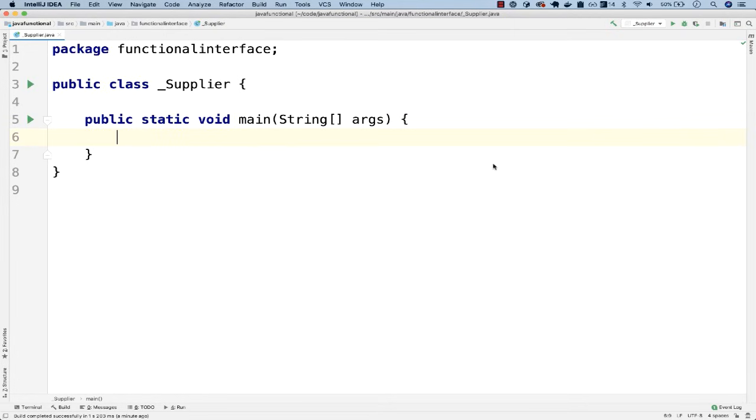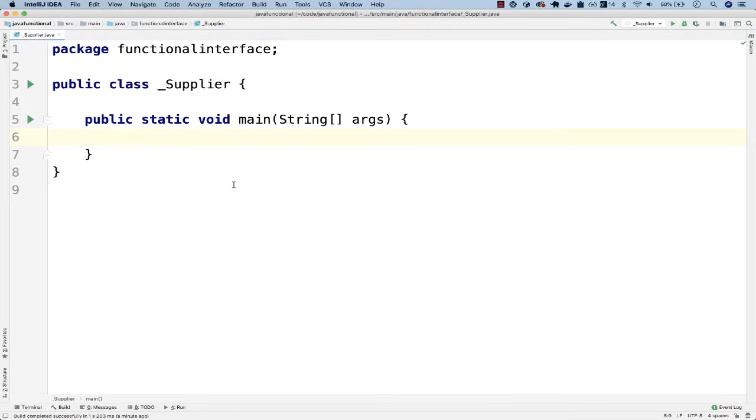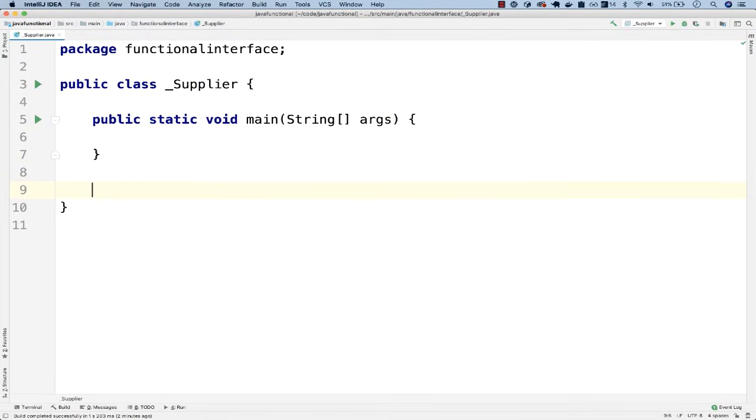All right, go ahead and inside of the functional interface package, create a class called _Supplier with a public static void main method. Let's go ahead and learn about what a supplier is. If I go to the docs right here, you can see that they say Supplier<T> represents a supplier of results. Sometimes you might have a method like this.